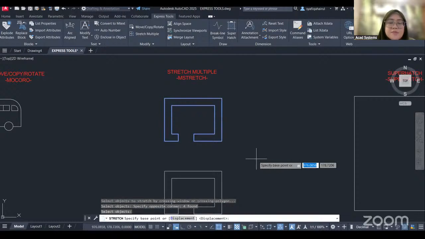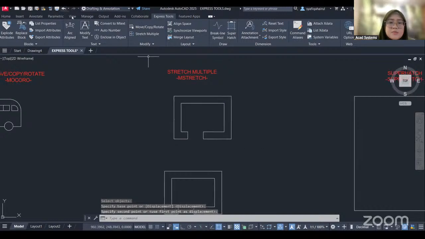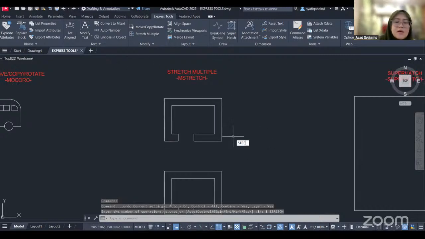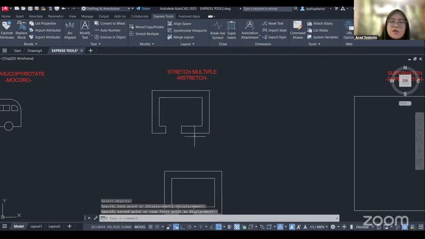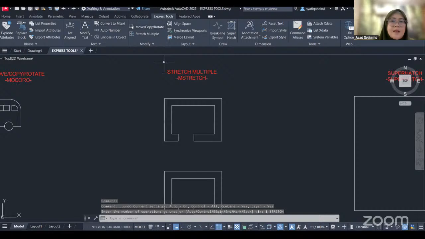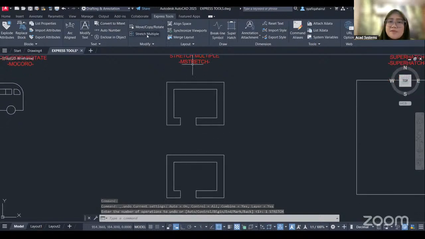So the base point, this one. Oh, sorry. Stretch, and then select the object, enter, and then the base point will be maybe this one. The second point. Okay, let's just go to the Express tools. In the Express tools, we have stretch multiple. For normal stretch, we can only use it for one object only. So let's use the stretch multiple that is in the Express tools.